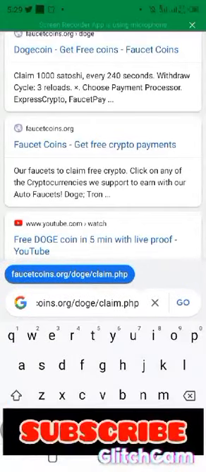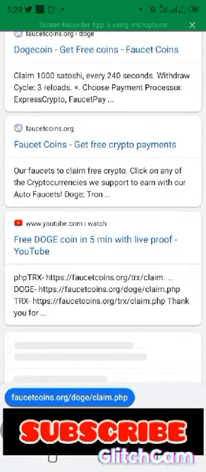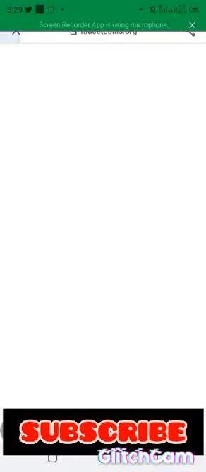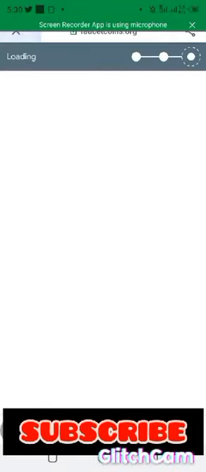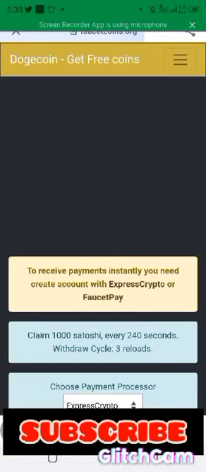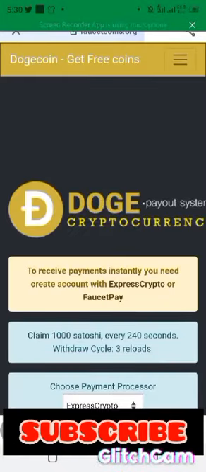You'll have to go to your browser, then you'll type in the website. You can still pick it from the description below. I'll post it to this website, so you have to click on it, then it will take you to this page. You'll have to click the first ad that will appear, then we'll wait for it to load. I'm going to show you how to claim Dogecoin, and it will bring you to this page.